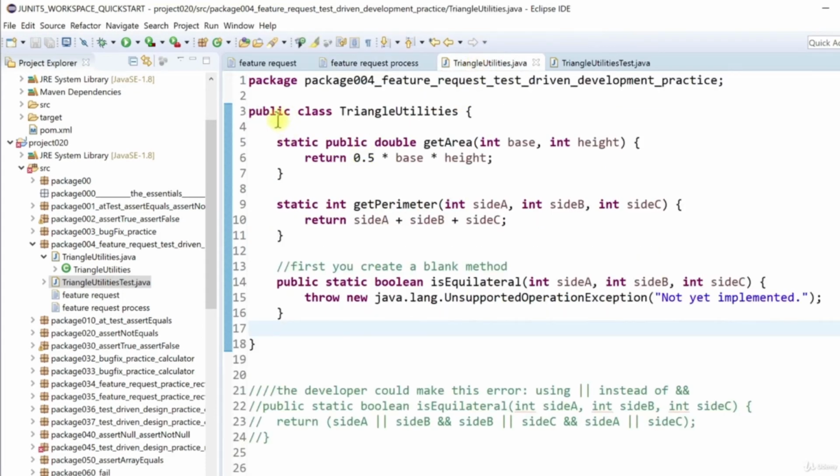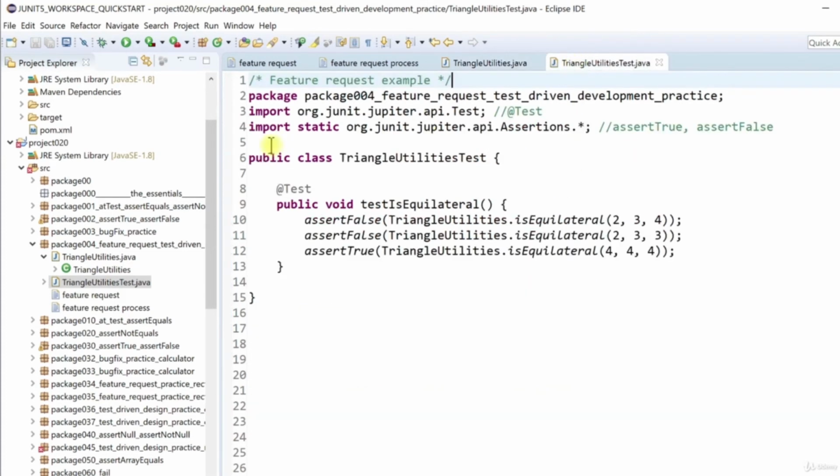So here's our class right here, Triangle Utilities, and here is a kind of blank dummy method. It's just going to throw an exception. And here's our test. 2, 3, and 4, these are all different sides, so it should be false that the triangle with sides 2, 3, and 4 is equilateral. And if 2 out of the 3 sides are equal, it should also be false. Only when all three sides have equal length should it be true.